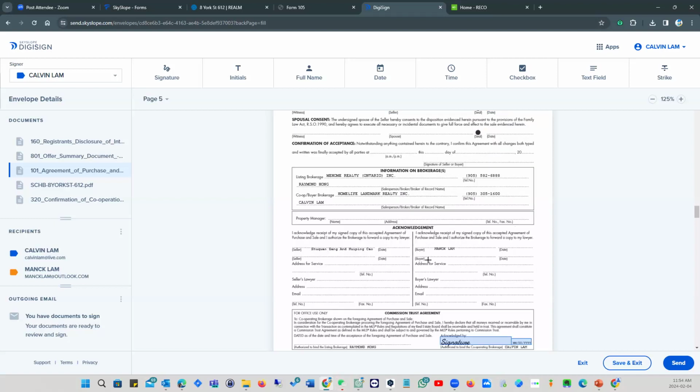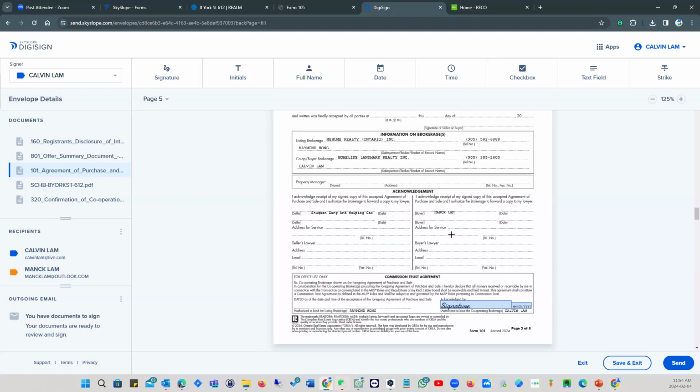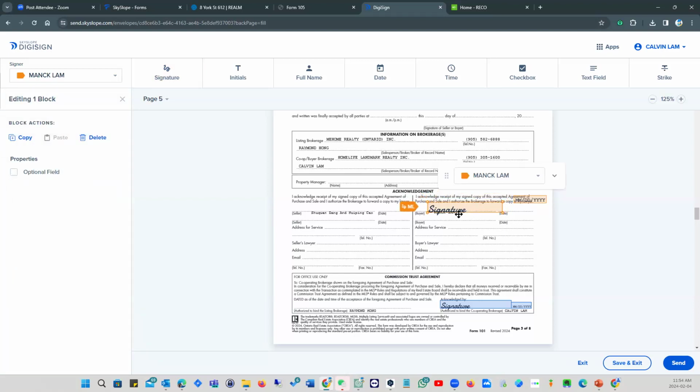Okay, this is good. Leave out property manager. Now you're missing a signature here. This is for the acknowledgement, right? So they don't give you this one anymore. Okay, put it in.